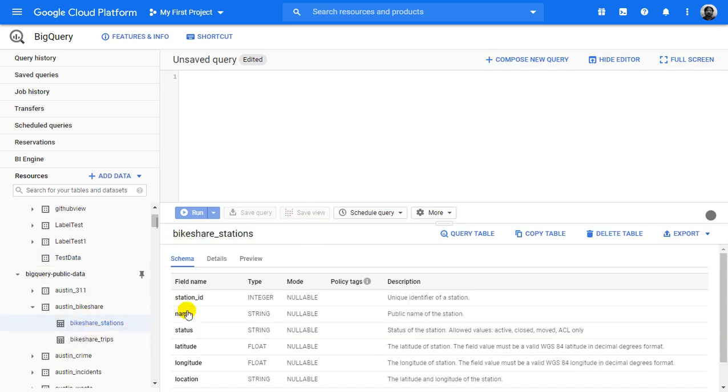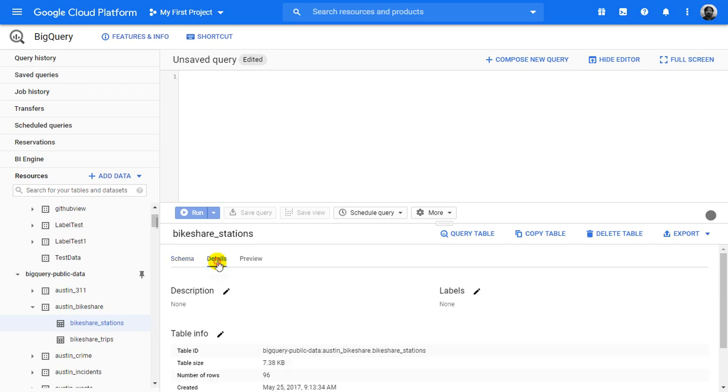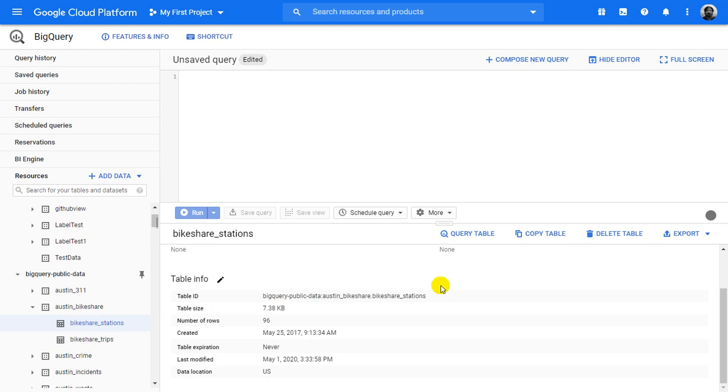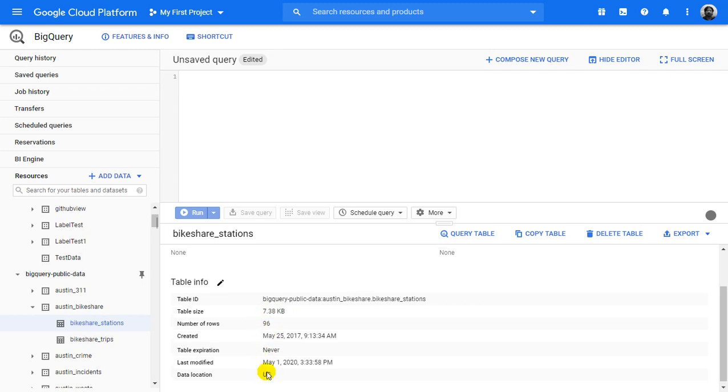Once you click on a table, so this is the table, the dataset, and the project, you'll get these particular panels. The first one being schema, that's the fields, the columns that are currently defined for the particular table. When you go into details, you get information and metadata regarding the data: table ID, the total size, number of rows, which is very small, 96 as I mentioned, and the location of it.